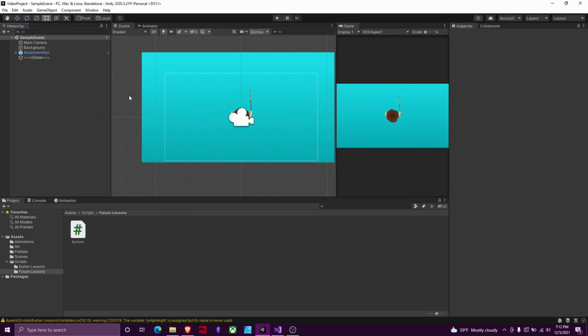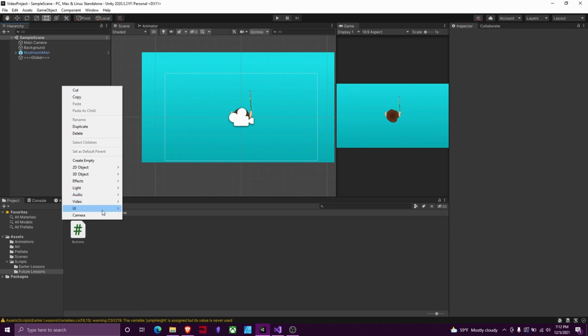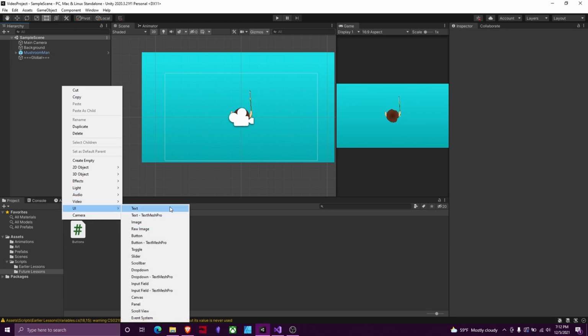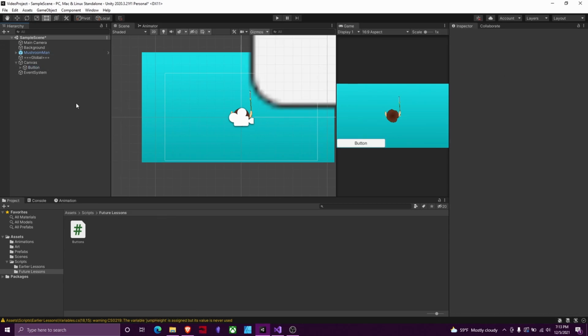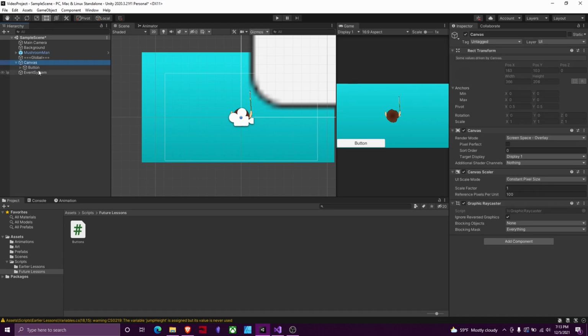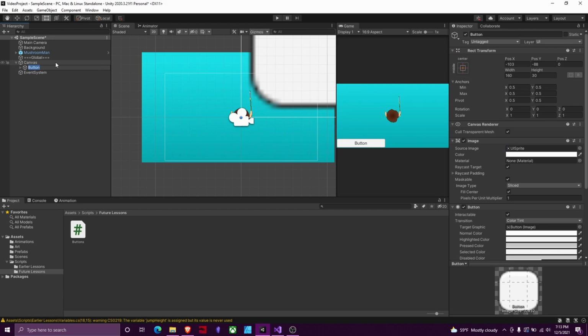So the way we do this is we go over here, we're going to right click, go to UI, and then we are going to add a button. This is going to add a couple of things to our scene. The first thing it's going to add is a canvas and an event system. These are used to display and interact with things on the UI screen. And then it adds our button.